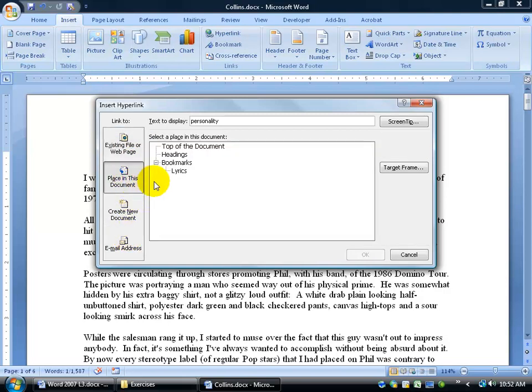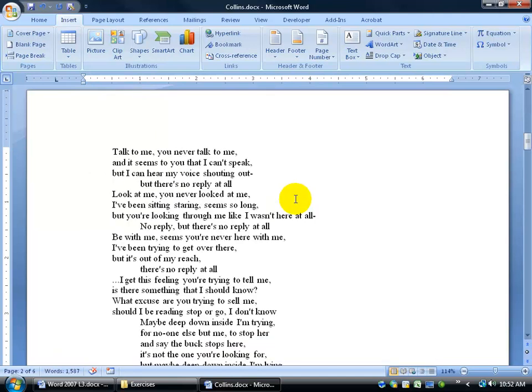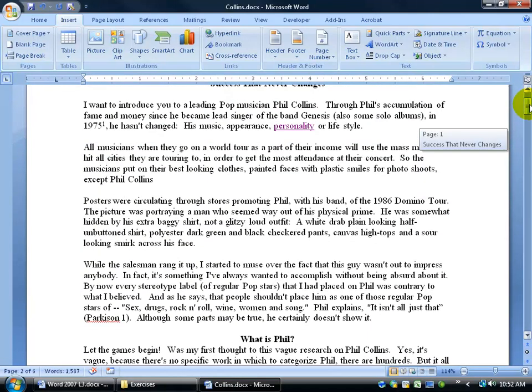So when I click on that, it's looking for bookmarks within the document and even headings. So instead of linking to a heading, I want the bookmark lyrics. I click OK. It creates a hyperlink, so when I hover over it, it prompts me to hold down the control key and click the underlined text here that's in blue. And when I do that, control click takes me right to the lyrics. So there's a hyperlink. Scroll back up to the top.